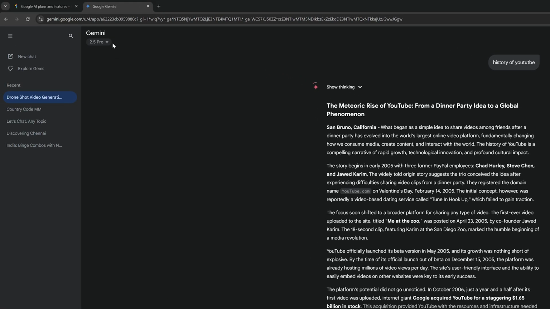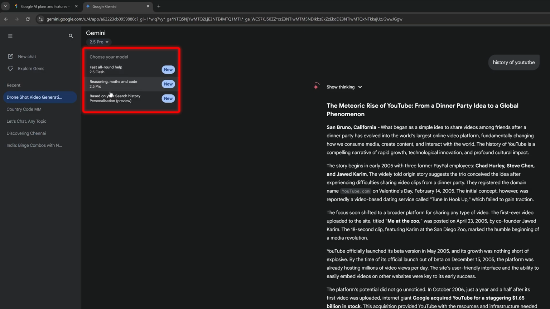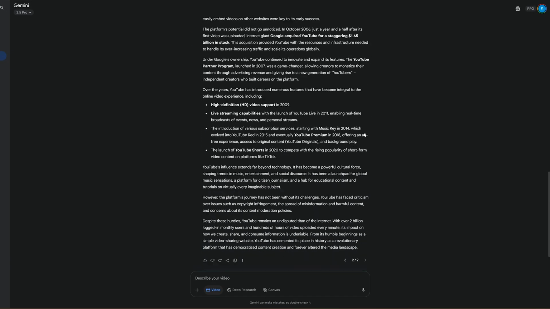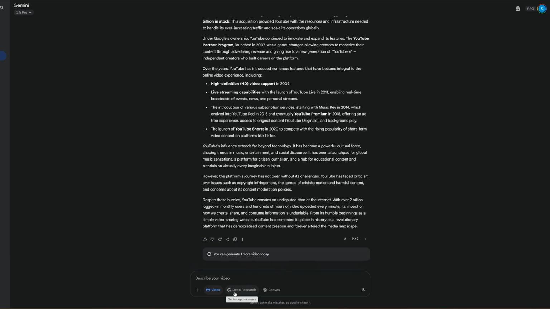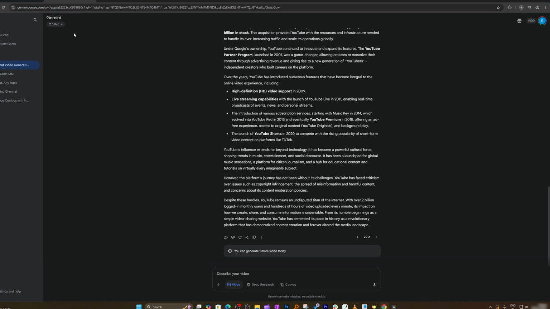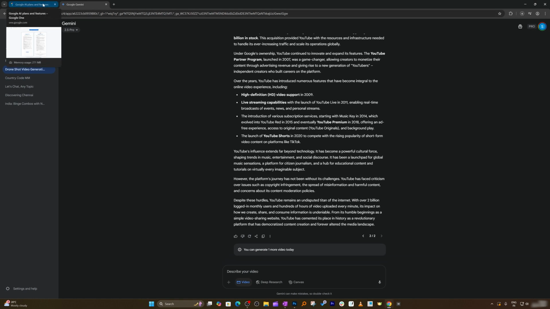And just like ChatGPT, here also you're gonna see there are three different models with the help of which you can generate the content. Not only that, you also have options just like ChatGPT has, for example, deep research and canvas. And the list of benefits of the Google AI plan doesn't end here.